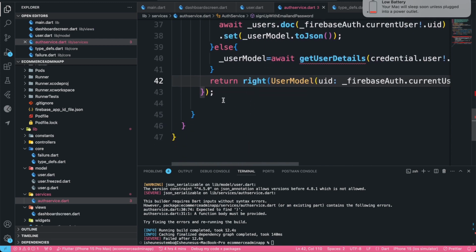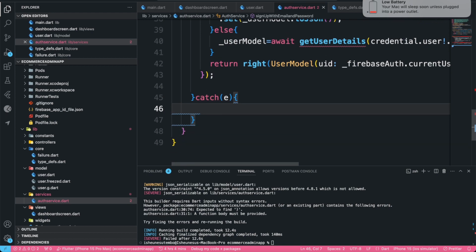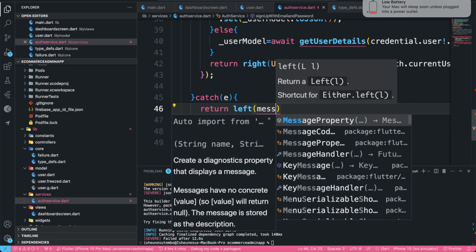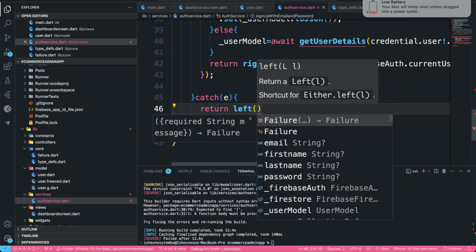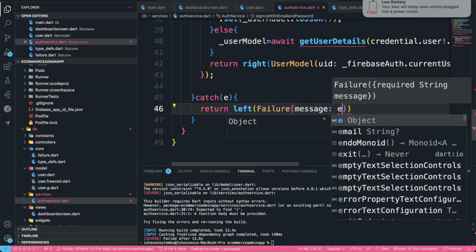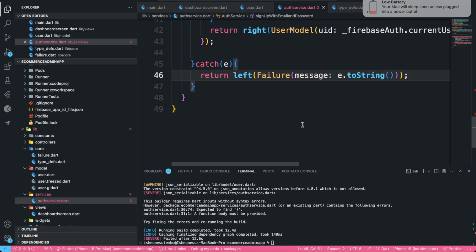Now if there's an error, so that means we need to just catch it using e. If there is an error, then we are going to just return left, which is a message failure e.toString. Okay, like this. Right, so we are left with some more methods.